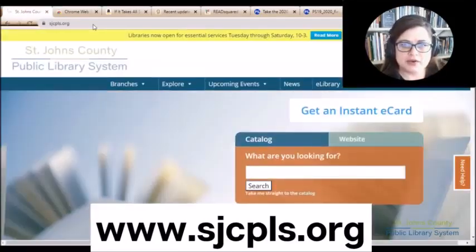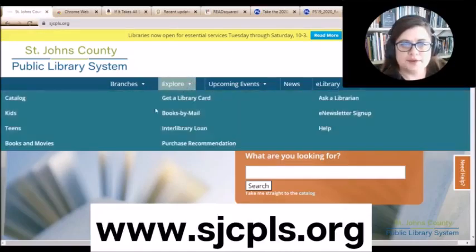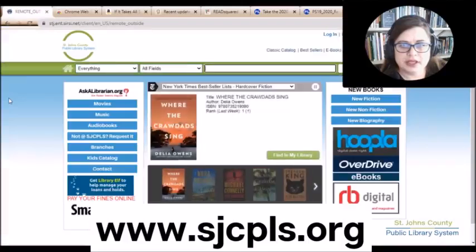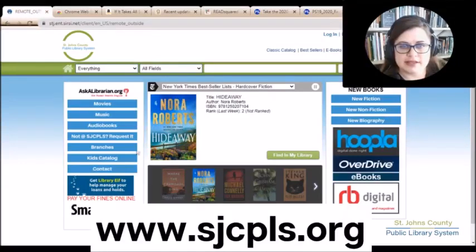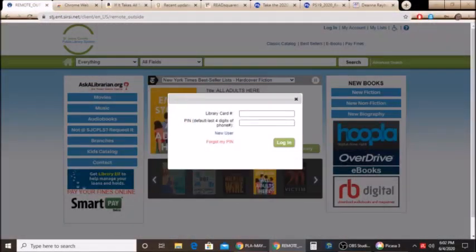sjcpls.org. Once here, again, sjcpls.org. From here, we're going to go to the card catalog, which is under Explore, and then we'll click on Catalog. And in order to access the really good features, we need to click up there where it says Log In. So we can go ahead and type in our library card number.